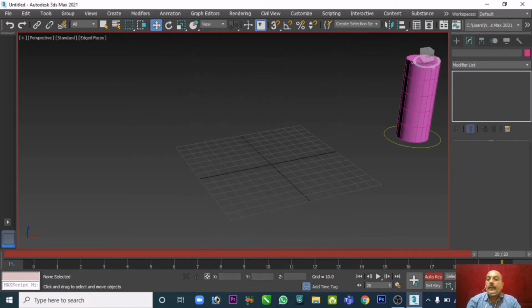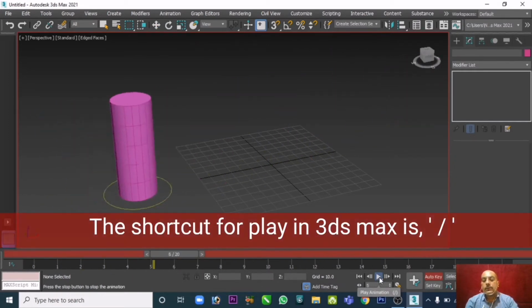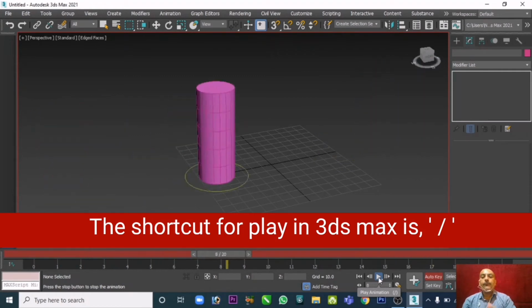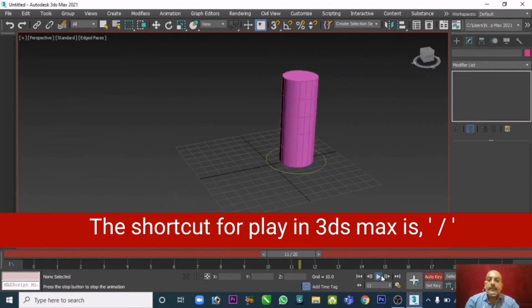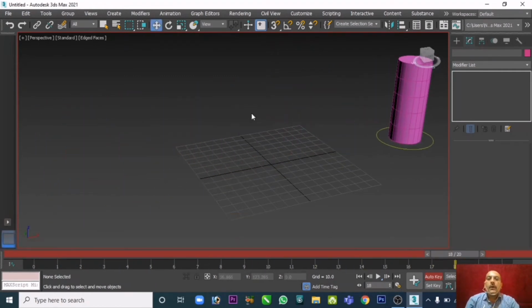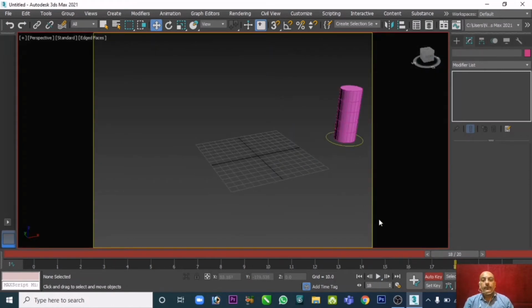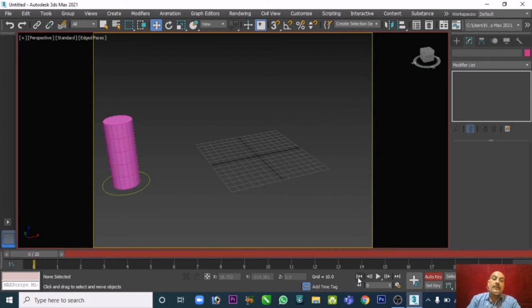Press OK, and now play your animation. The shortcut for play animation is the / key. So here it is playing. Now I am going to render my file. Press Shift F, and it will say this is a save frame option. That means whatever resides inside that frame will come as it is.